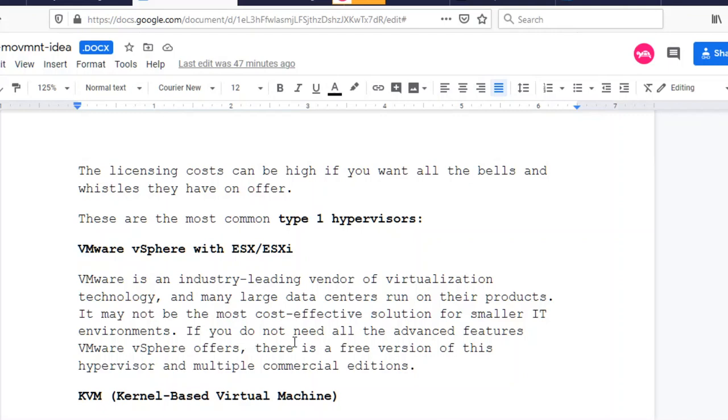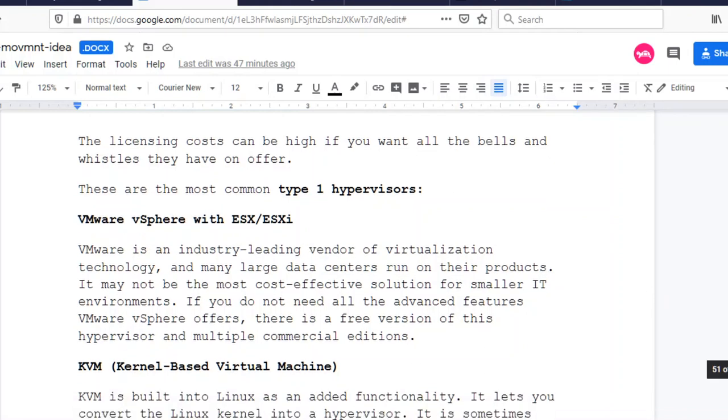If you do not need all the advanced features like VMware vSphere and vCenter, there's a free version of this hypervisor and multiple commercial editions. The ones that I find to be free are usually VMware Workstation. Those are free and small scale, and they are majorly type 2. They need an operating system to run.